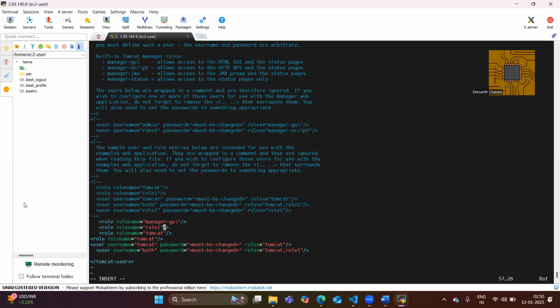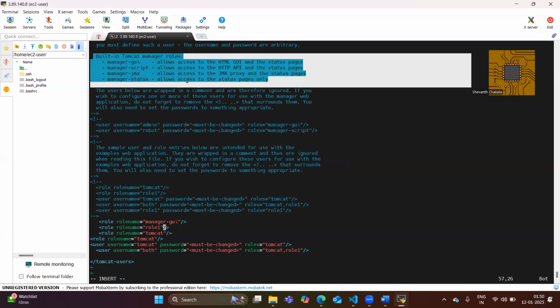I'm specifying some of the role names because when we first logged into our Tomcat server by clicking on manager app, we got a 403 forbidden error. See this. Actually, I have to show you over there, but I haven't shown you. But you can see over here, the built-in Tomcat manager roles. These are the manager roles we have to specify in role name. So, manager GUI, manager script, manager JMX, manager status allow access to the HTML GUI and status pages. These are all roles we have to add over here.